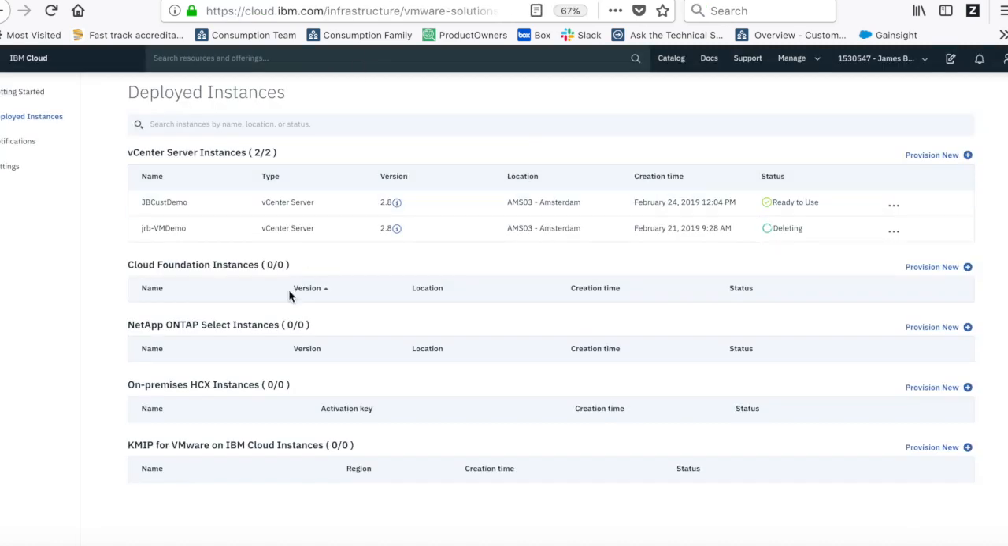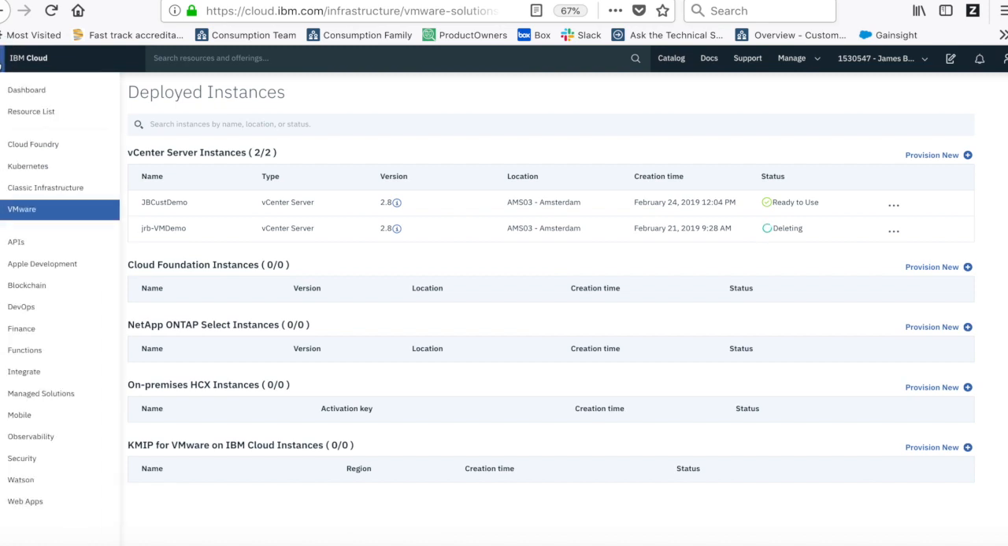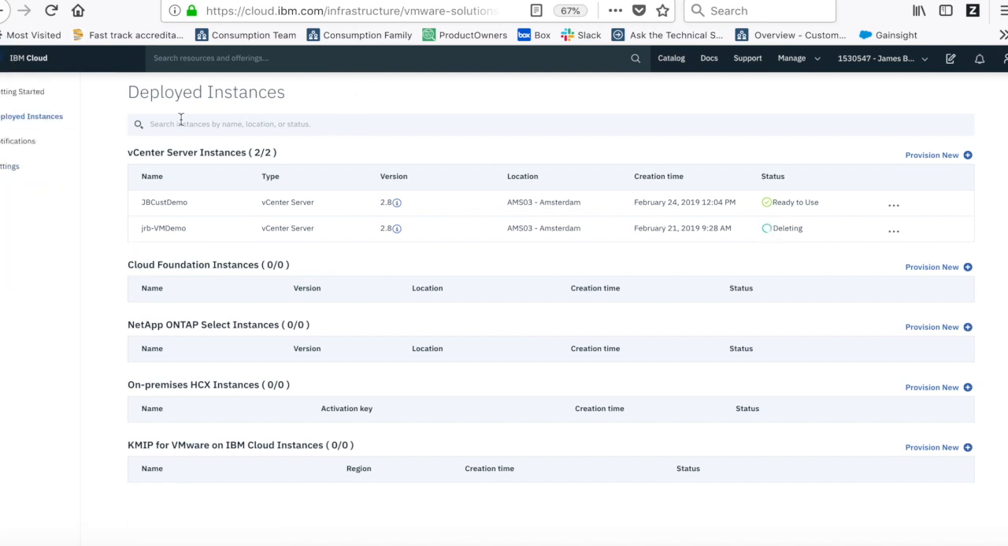Okay, so let's switch to my IBM Cloud account. These are my deployed instances in my VMware environment. If you don't know where to get to this screen, log into the IBM Cloud at cloud.ibm.com, click the navigation menu up here, and click onto VMware, and you'll get to this dashboard. If you click on deployed instances, these are the instances I've got deployed. I'm going to use this one, the JB Cust Demo, which is a vCenter server type instance. So I'm just clicking there.